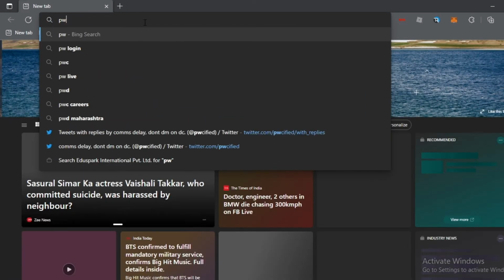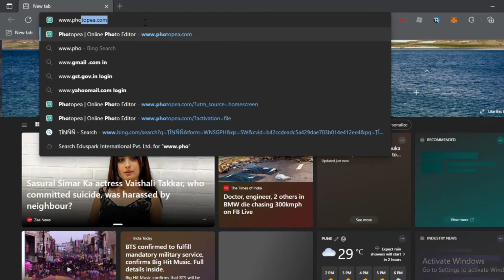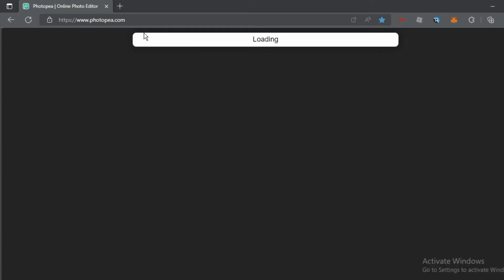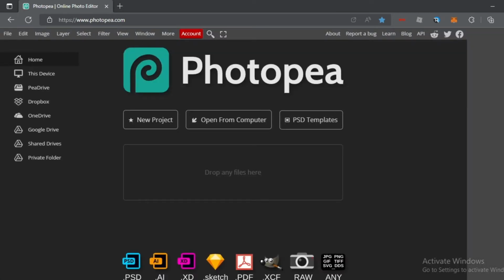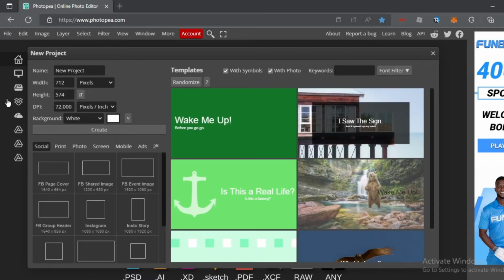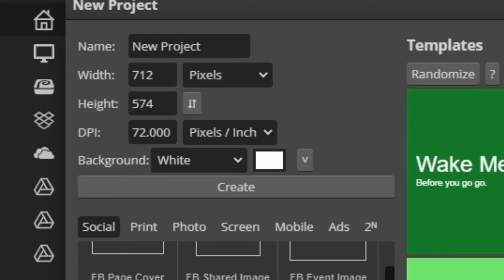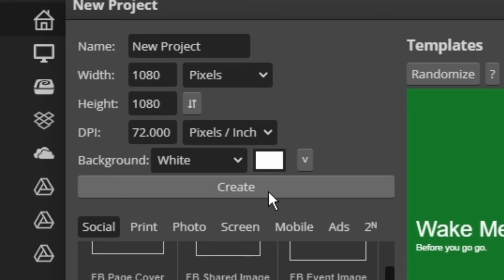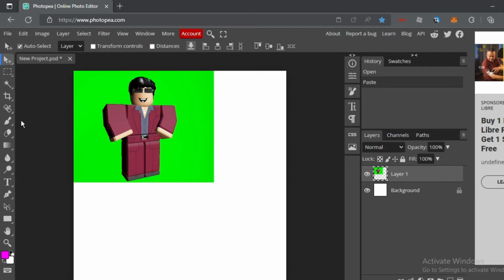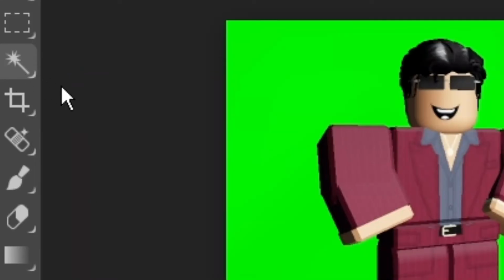So once you got your simple pic, open up Photopea. It will be linked in the description for you to use. Once you're on Photopea, open up a project and add any dimensions that you prefer. Then, paste your image and click the magic wand tool.